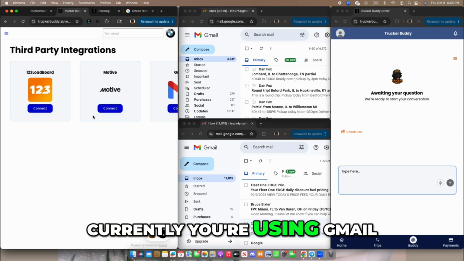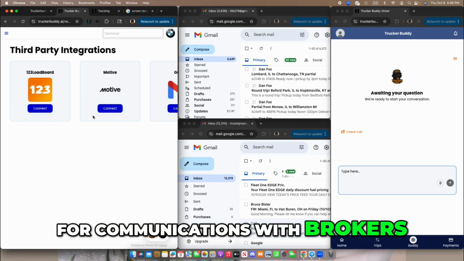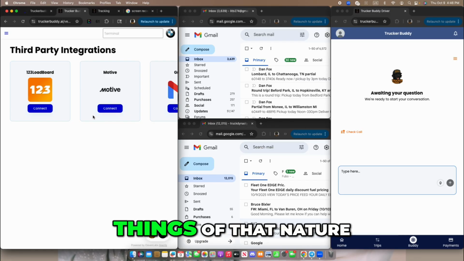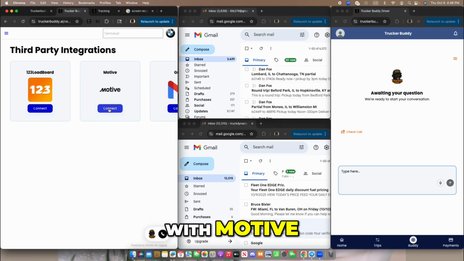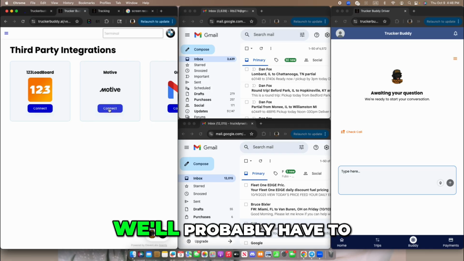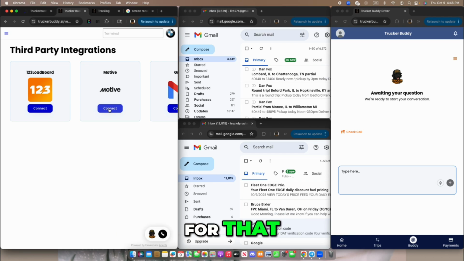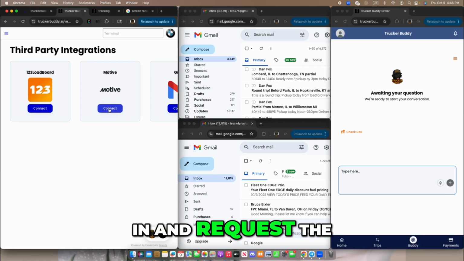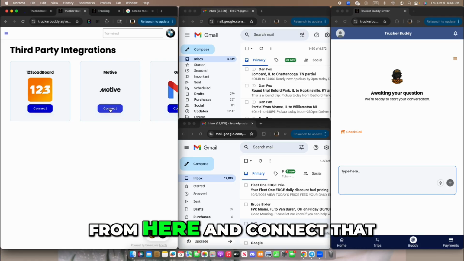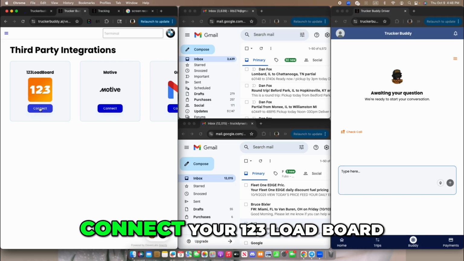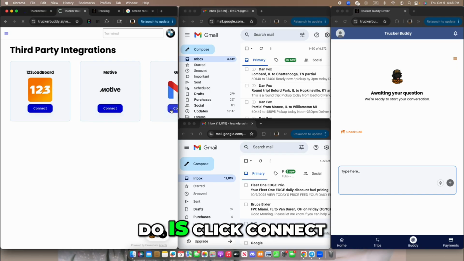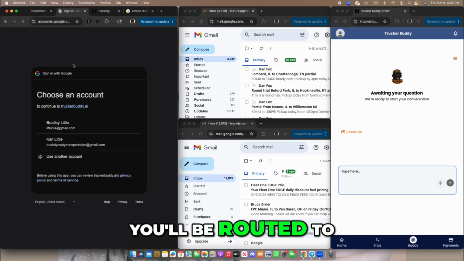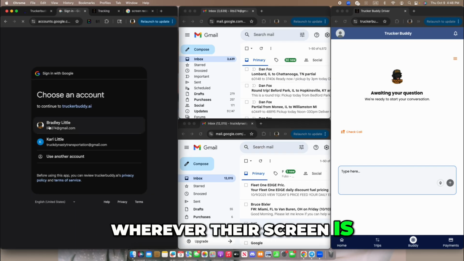So currently you're using Gmail for communications with brokers, for check calls, rate confirmation, things of that nature regarding dispatch. Right now we're connected with Motive. If you're using another ELD, we'll probably have to do a separate integration for that, which is no problem. But currently, if you have Motive, we would need you to just go in and request the API key. You can log in from here and connect that. And here you can connect your 123 load board. All you simply would do is click connect. You'll be routed to wherever their screen is.